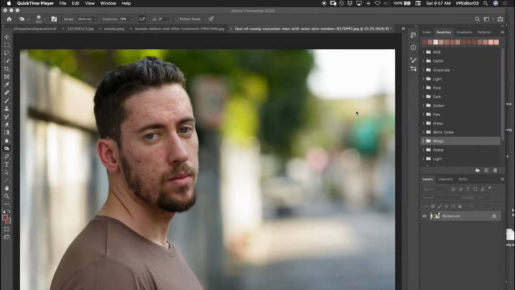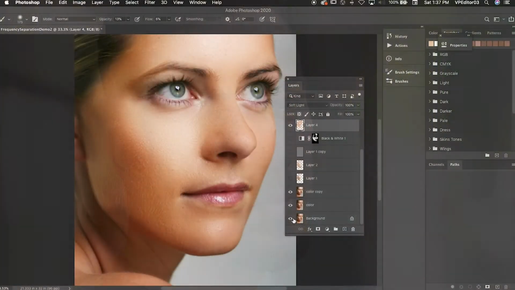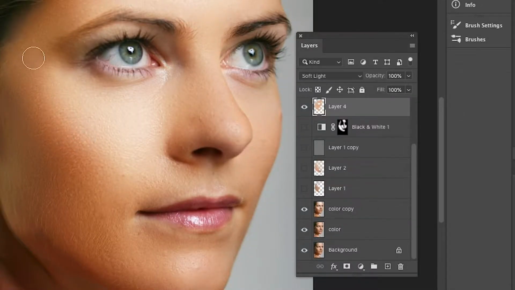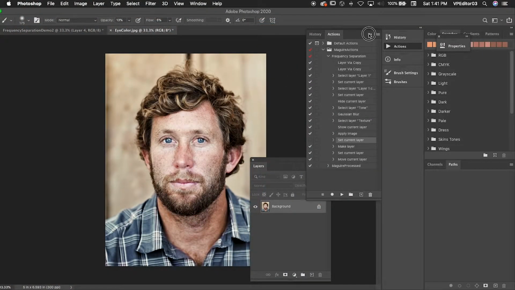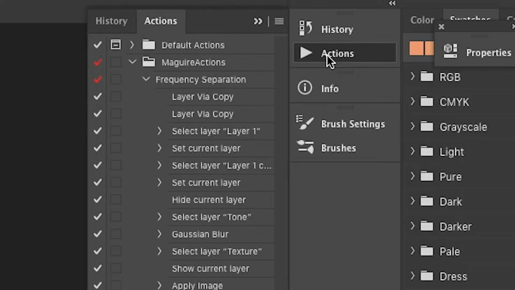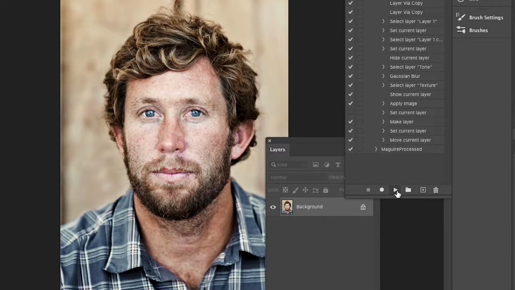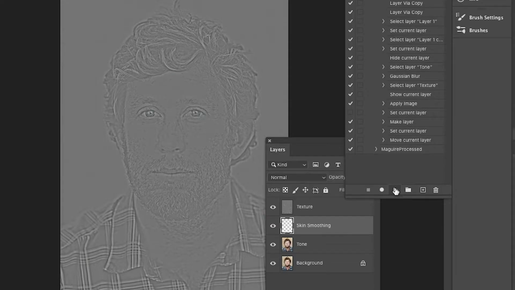Let's do some frequency separation. This photograph is a perfect candidate for frequency separation. Now, the first time you're using this technique, it may seem a little bit overwhelming because there are a lot of steps involved, but keep in mind the more you do it, the easier it's going to become. And also, many of these steps can be automated. You can create actions for probably the first 60% of this technique, and it will make things very simple.